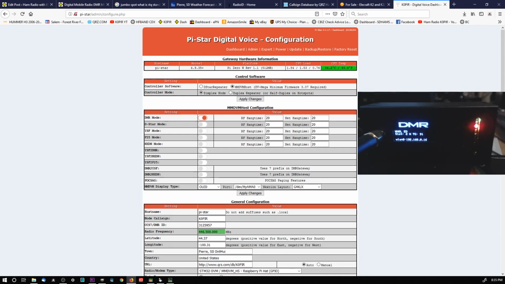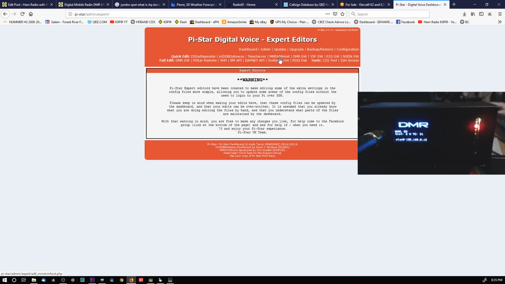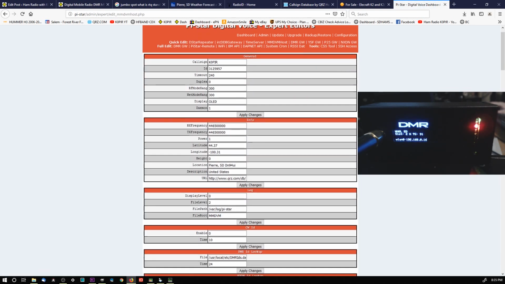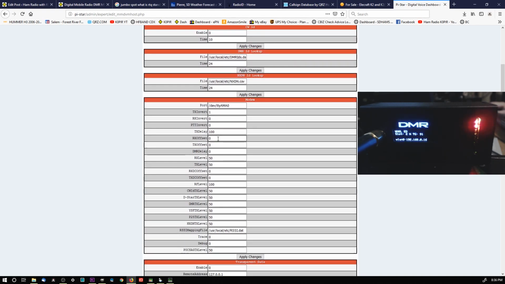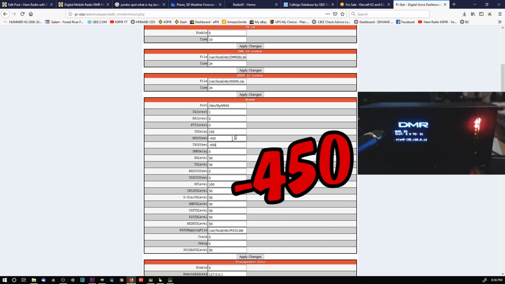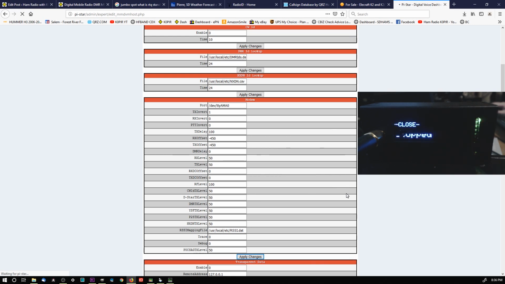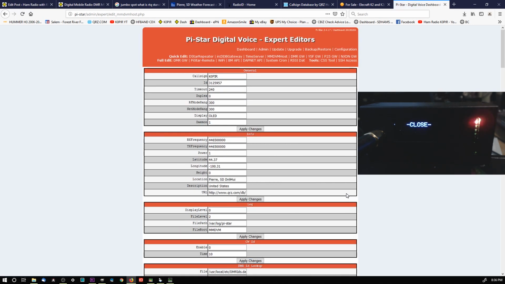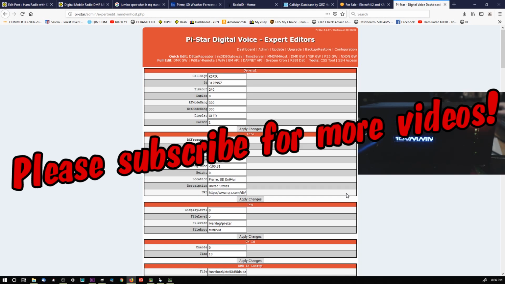If it's in. Okay, now one more place we want to go is expert, and then the MMDVM host, and under the RX offset and the TX offset, we want to put in 450. That's what works good with this jumbo spot, the one that I got. I'll hit apply changes. And that was the worldwide talk group we were just listening to.